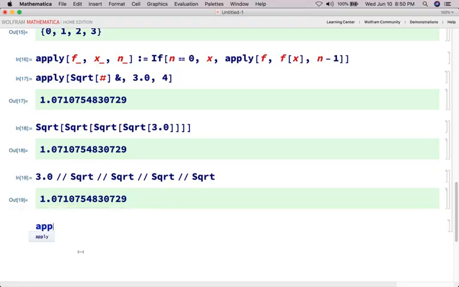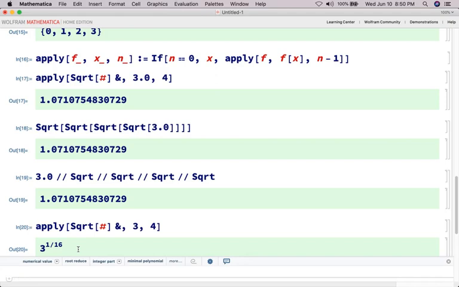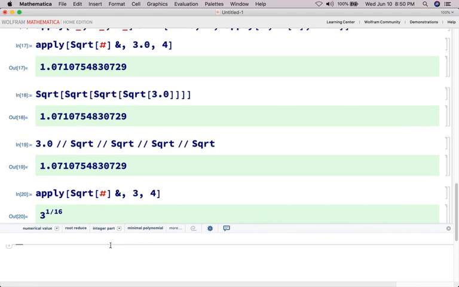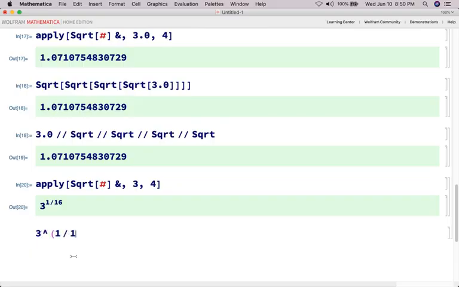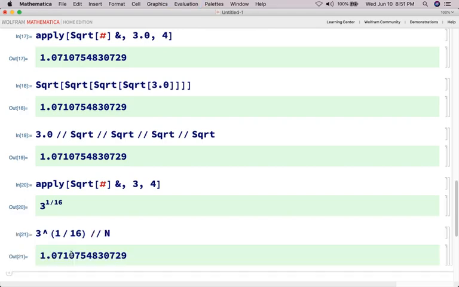Okay, so what if I do this? So apply the square root function, okay, 3, 4 times. Okay, we're going to apply the square root function to the number 3 4 times, right? What am I going to get? 3 to the power 1/16. And if I want to change that into a number, I mean a floating point number, all I have to do is 1/16, okay? And then postfix capital N. This is called postfix notation because the function is applied after the argument. And then again, I see it's 1.07107, etc., etc., etc. Okay? So this is working very well.